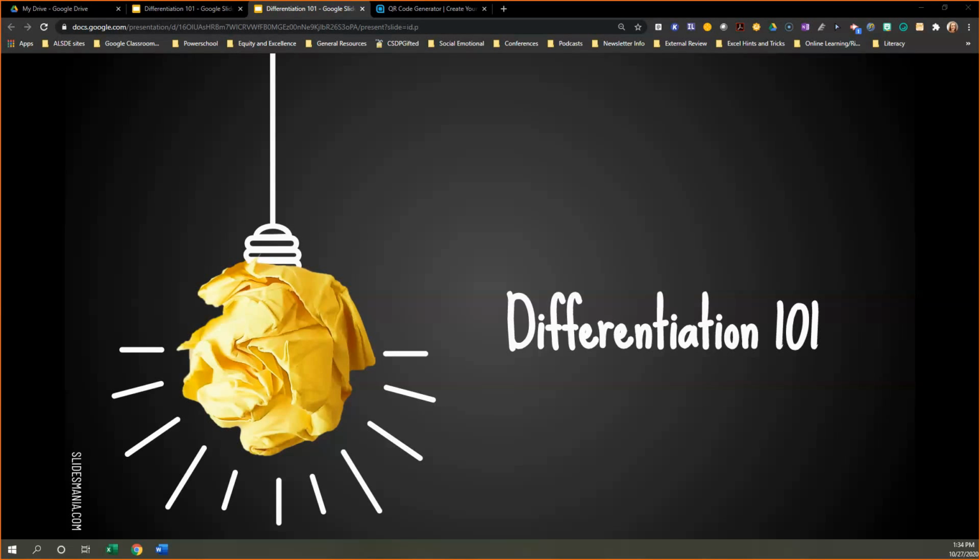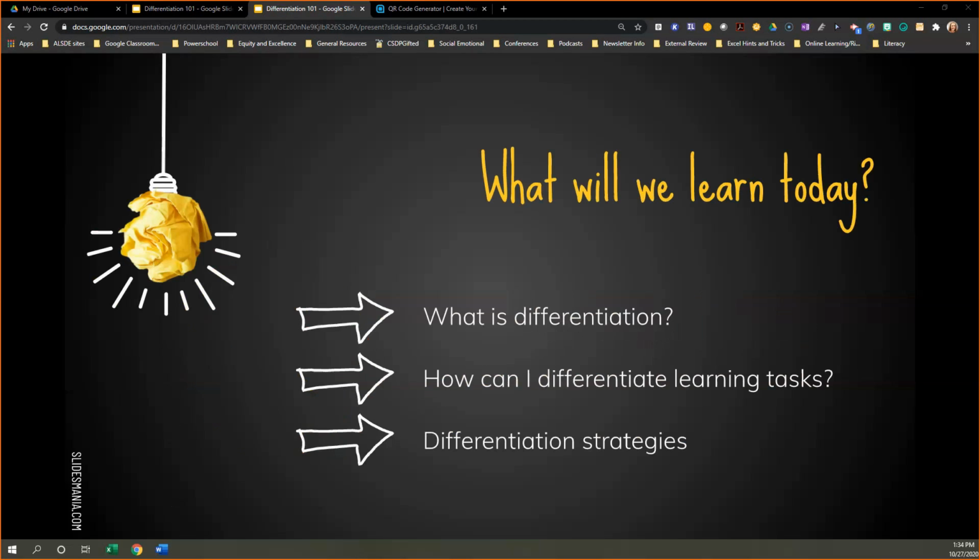Welcome to Differentiation 101. Today's session will be an introduction to differentiation and will provide ways to begin the process in your classroom. This presentation will cover the definition of differentiation, how you as the teacher can begin to differentiate learning tasks, and will cover a sampling of differentiation strategies.